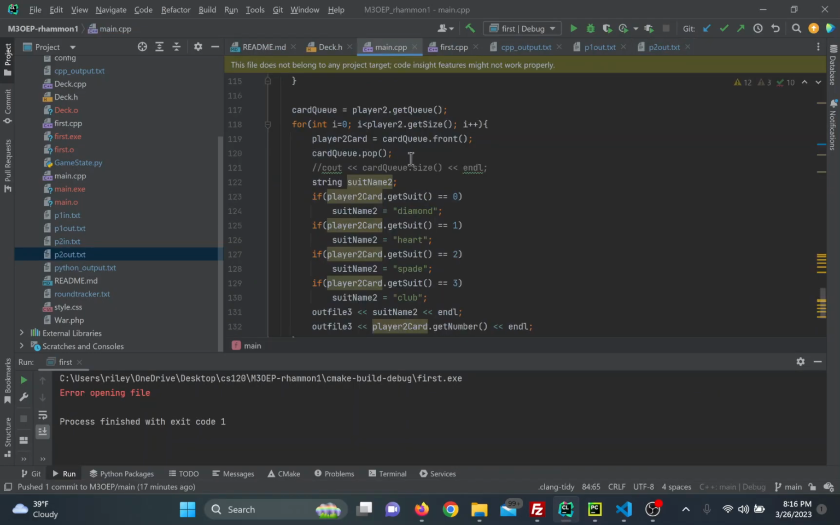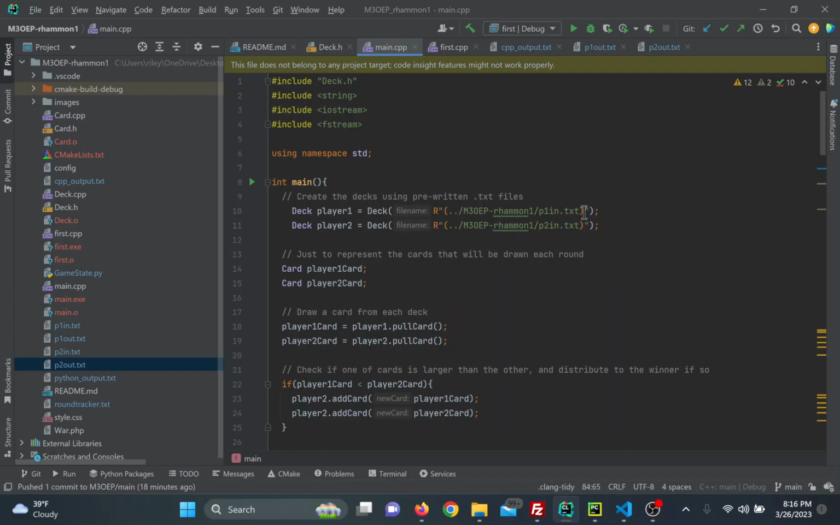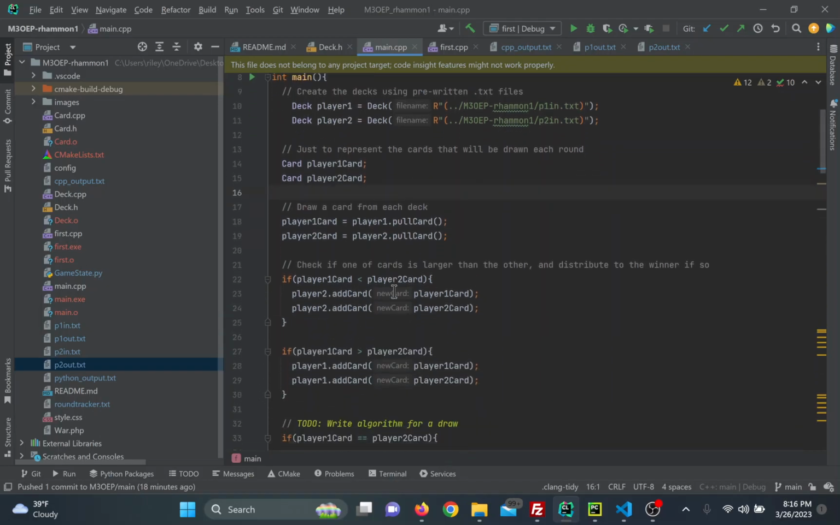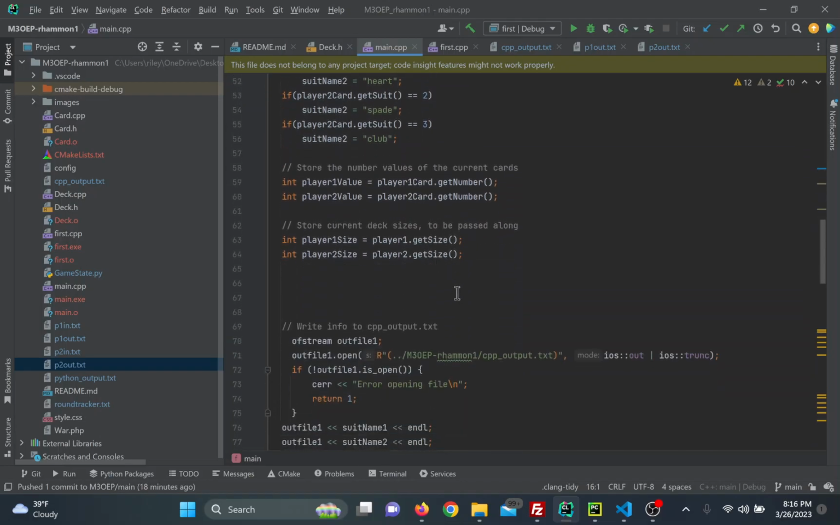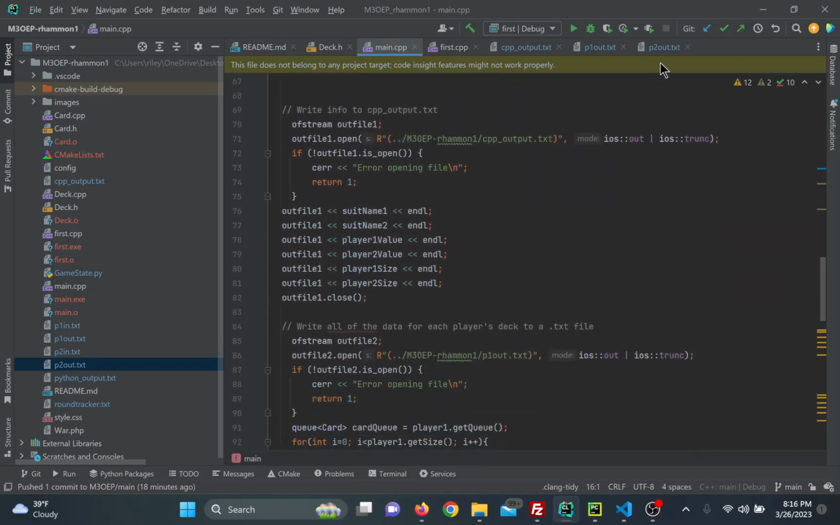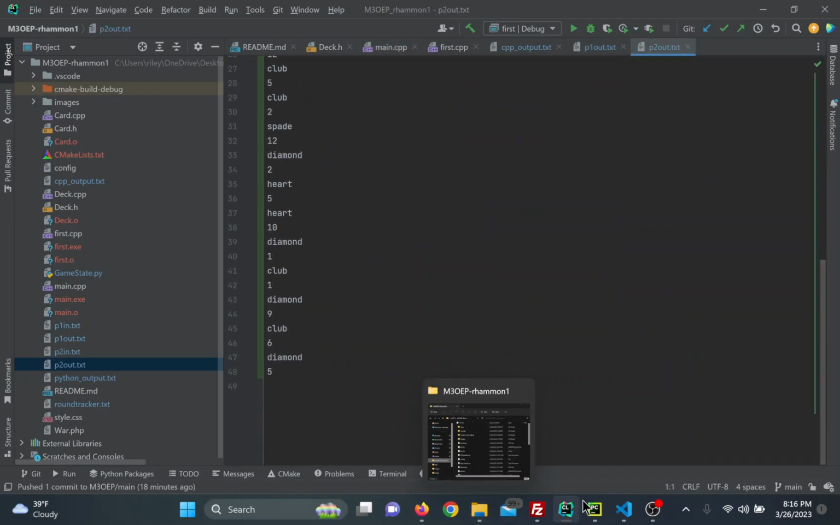What main does is very similar to first.cpp, but instead of creating two even deck objects of 26, it'll just take the two from P1 in and P2 in, then just reconstruct the decks from earlier with the actual saved information. It'll then, like before, run a turn and print the output the exact same way that first.cpp does. As you can see, same file, but slightly different because cards redistributed.